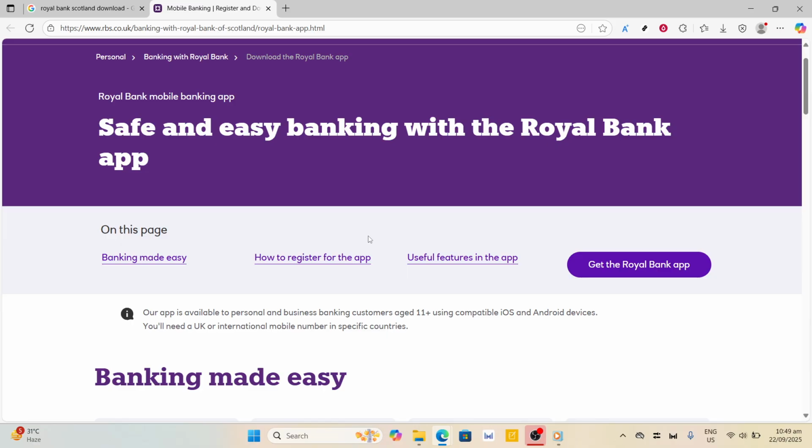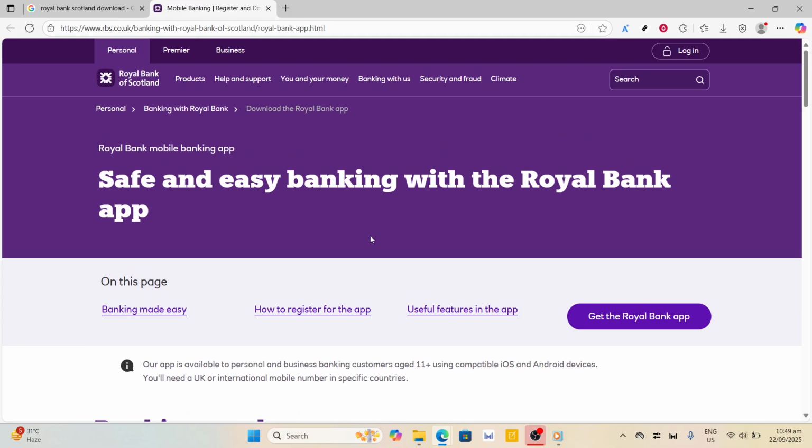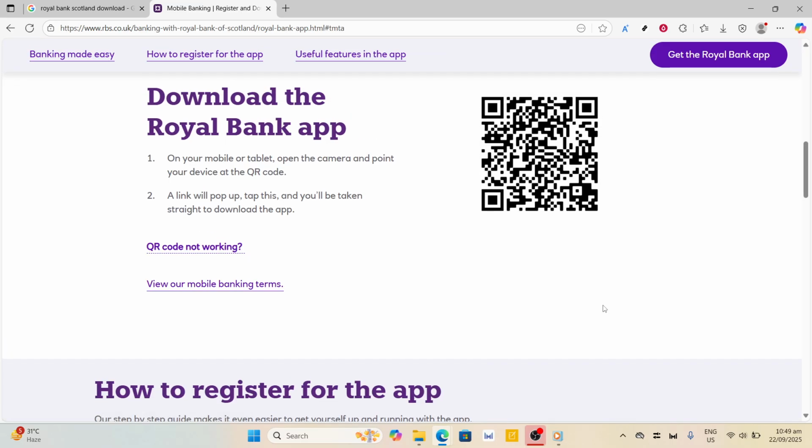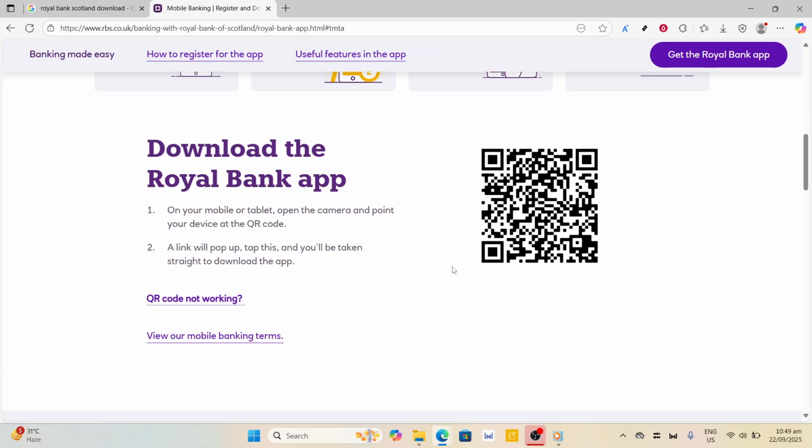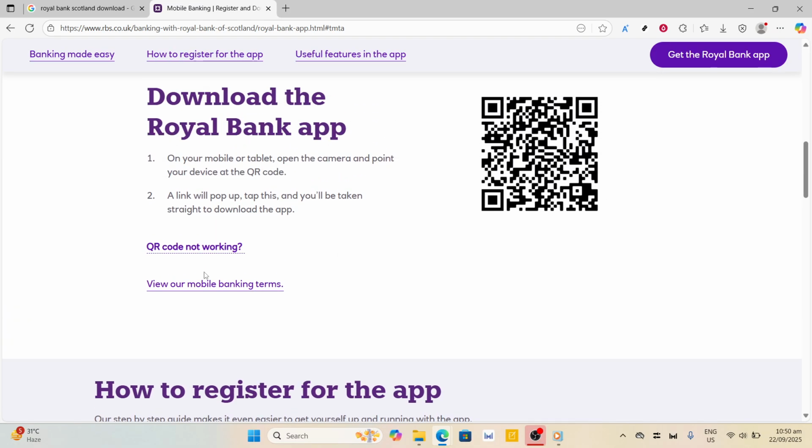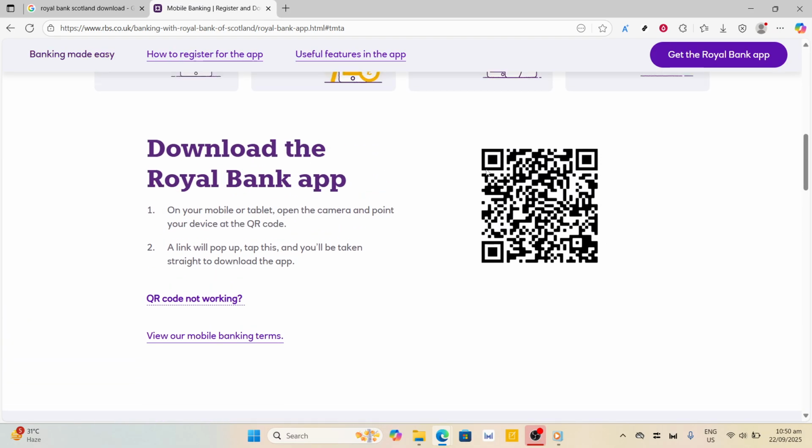Once you're there, take a moment to familiarize yourself with the layout of the homepage. You should spot the option to get the Royal Bank app quite prominently displayed. Once you've located the Get the Royal Bank app button on the homepage, go ahead and click on it. This step is crucial as it will take you to the necessary page where you have the option to download the app. Now, depending on your device, there may be slightly different options for downloading, so be sure to choose the one that fits your operating system, whether it's iOS or Android.